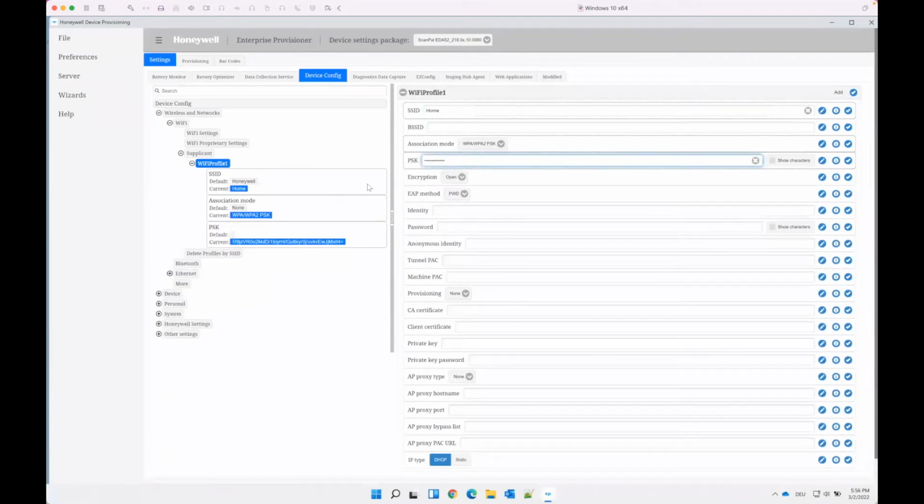Once we've done that, you see it's stored encrypted here, so we can't directly see that. In case you want to add some CA certs or client certs, you can add that here. In this case, I have DHCP, so we don't need to put something in here. This would be then the device config.